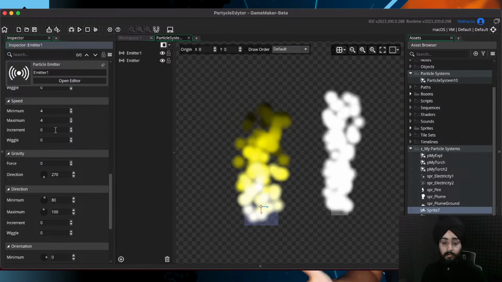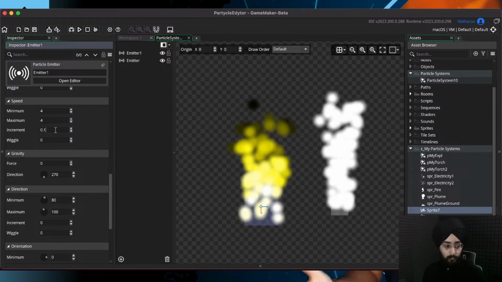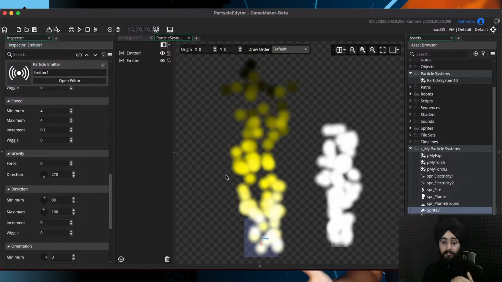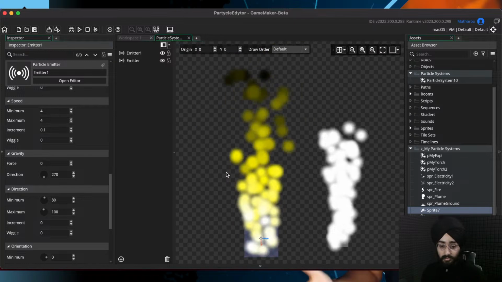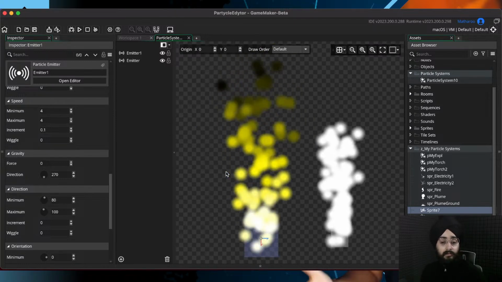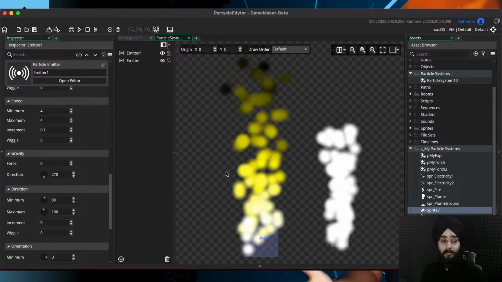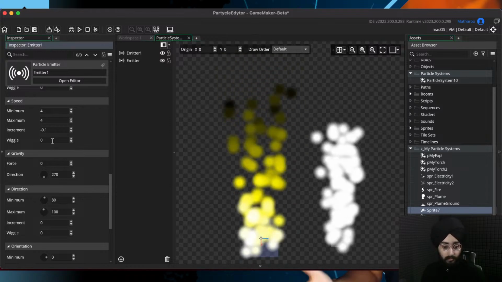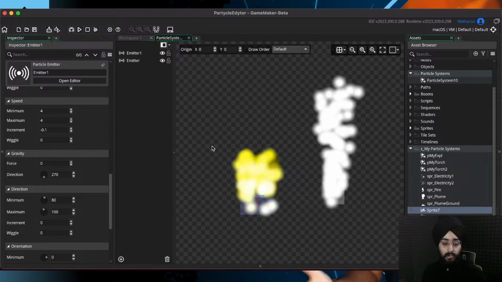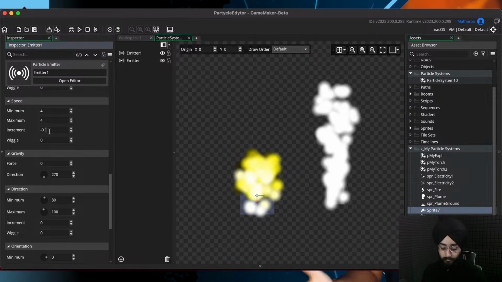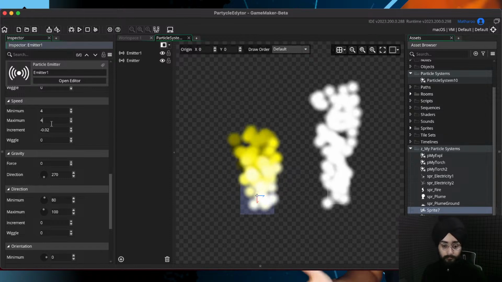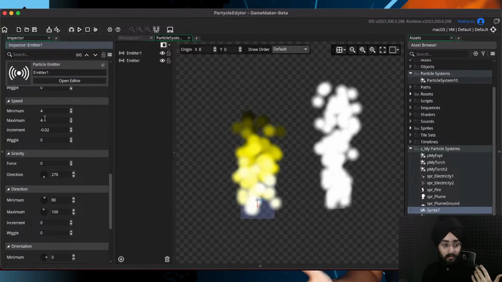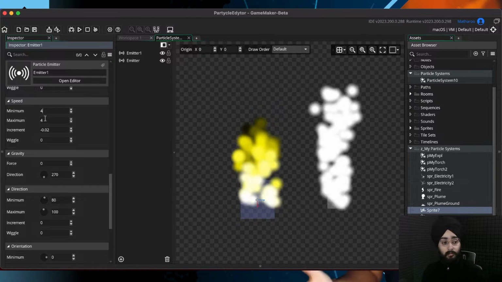And this also has an increment, so if I set the increment to 0.1, you'll see they get faster gradually because their speed is increasing by 0.1 every frame. If you make this negative, the speed will instead go down. So say I set minus 0.02, you can see the particles start out at the speed of 4 as I've written here, but they eventually come to a stop.